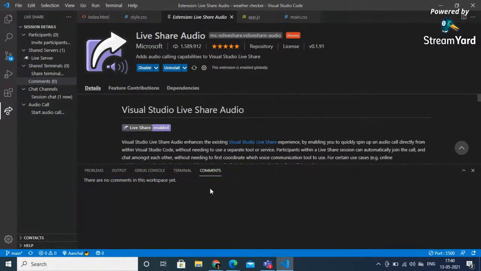Similarly, in the comment section, if someone wants to put a comment saying this is the problem you are having and this is what you need to do to get it correct, you can do that. It also prompts a chat channel where you can see how you are communicating with each other. As I already told you, you can also have an audio call, because I have Live Share Audio, so you can directly communicate with whomever you are collaborating with.